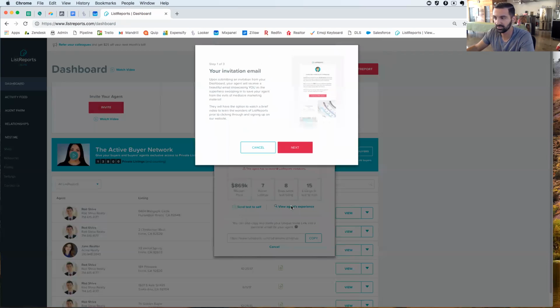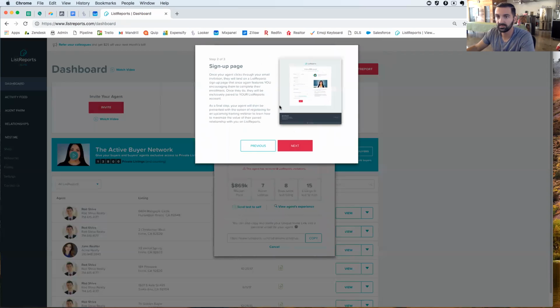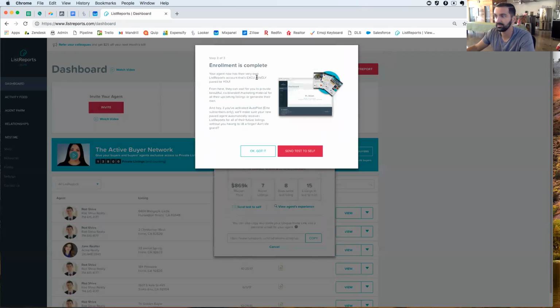If somebody clicks View Agent Experience, this is going to walk them through what it looks like. And it's going to say, this is what your invitation email looks like when it gets sent to their inbox. When they click the red button, they're going to be sent to a sign-up page. Most of this information that we're going to need is pre-populated. They just need to add in, I think, like a password. The third thing is that they're done. It's that easy. After they've requested a particular webinar time, they land on their dashboard, they're ready to rock and roll.